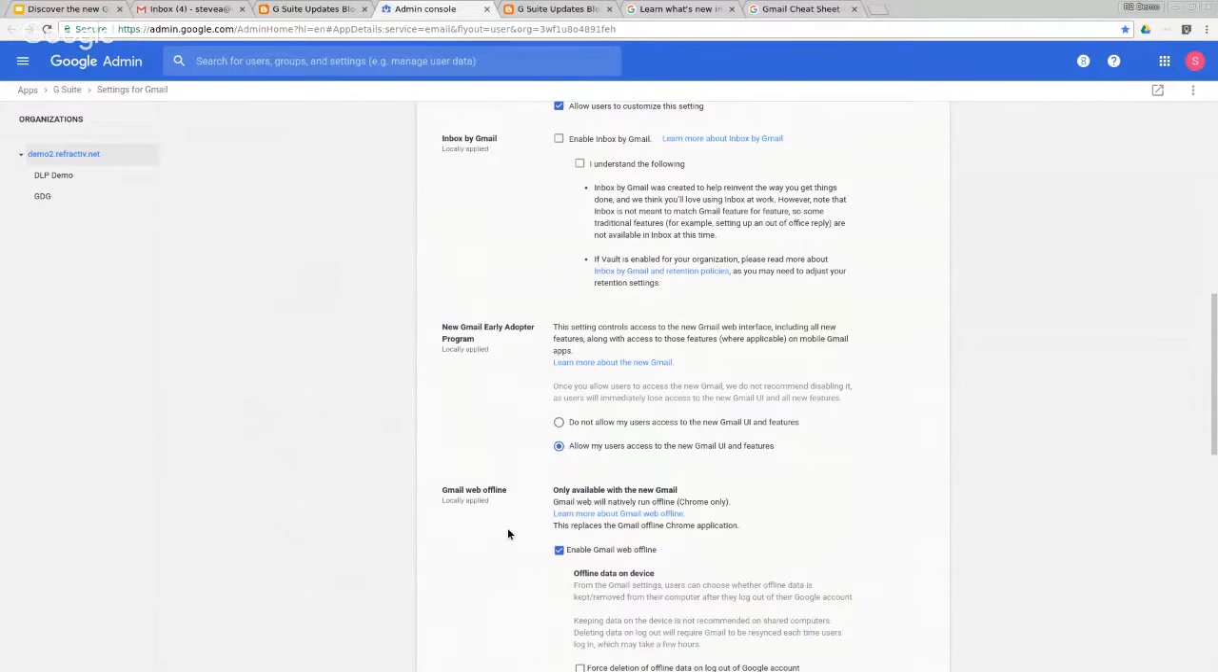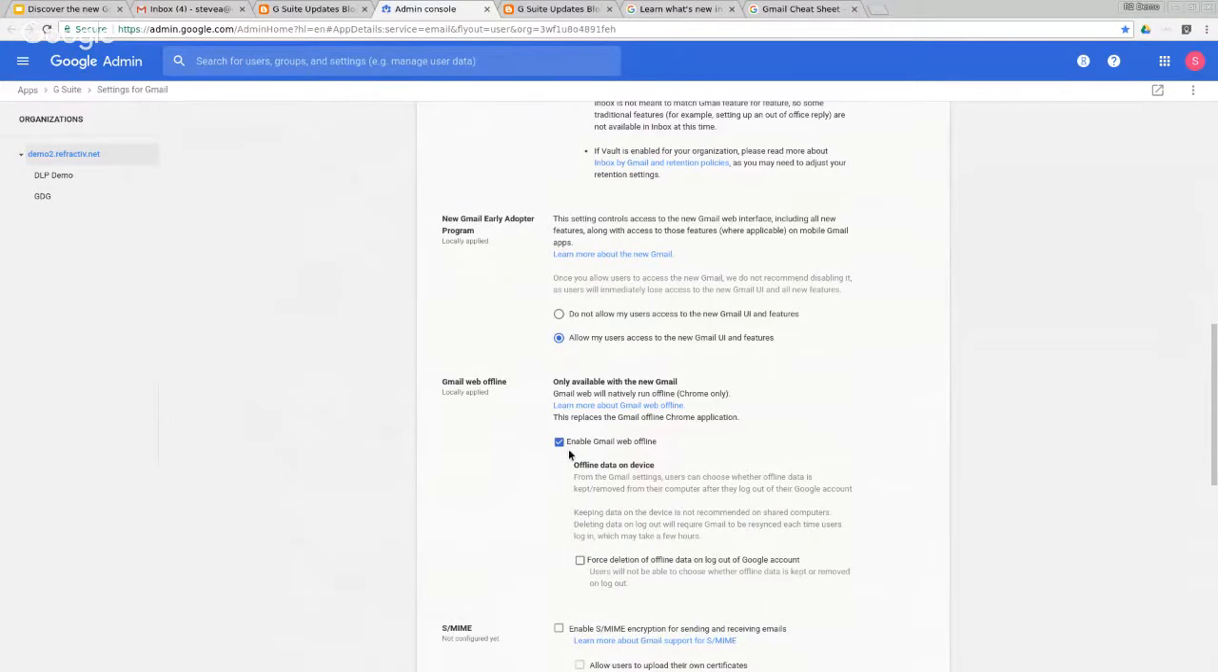There's also, while I'm showing you this, Gmail web offline, you would need to enable that as well. And there are some other options here I won't talk too much about, but if you're interested and you've got admin access, you can always go and have a look. So that's the Google admin panel.